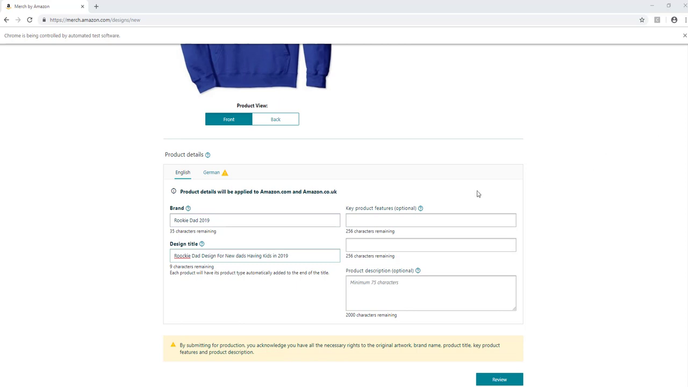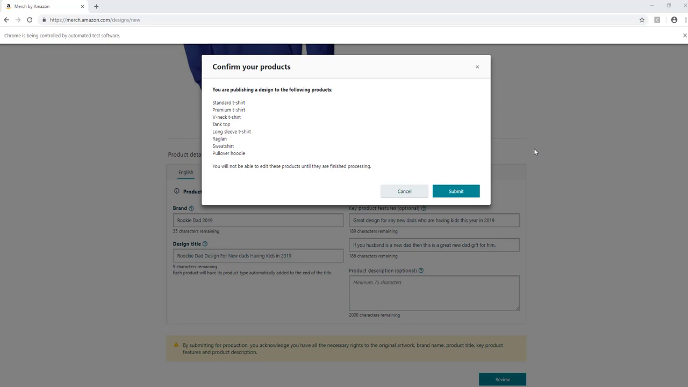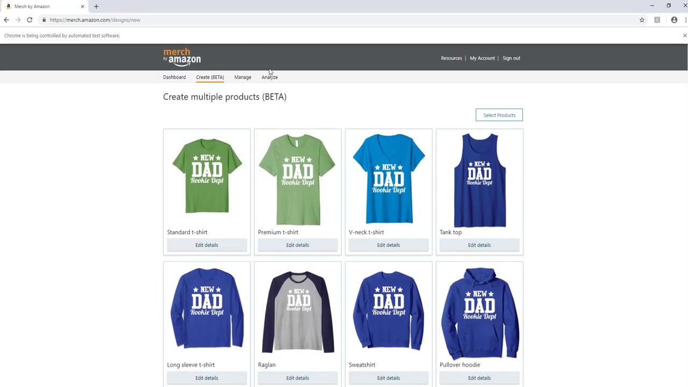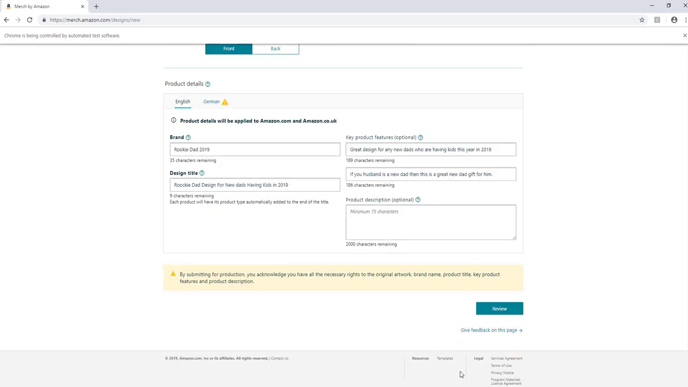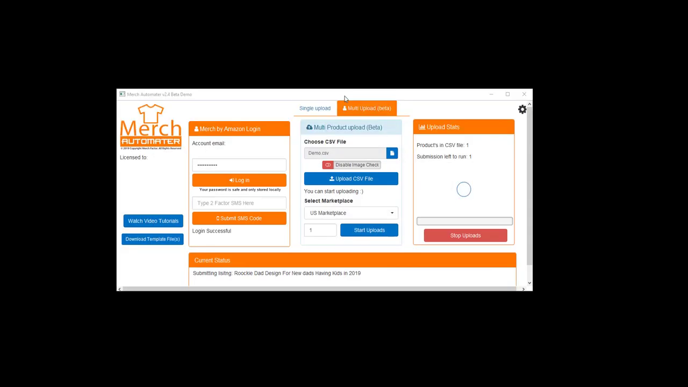Down to the description. Now if I had enabled Germany, it will go over to Germany and do a translated listing. Okay, once that's done, that's it. The software is going to stop there. It's not going to submit because I don't want to submit this product. It's just a demonstration. Once you submit that, the software will move on to the next product and it will just keep doing the same thing over and over again till your spreadsheet is finished.